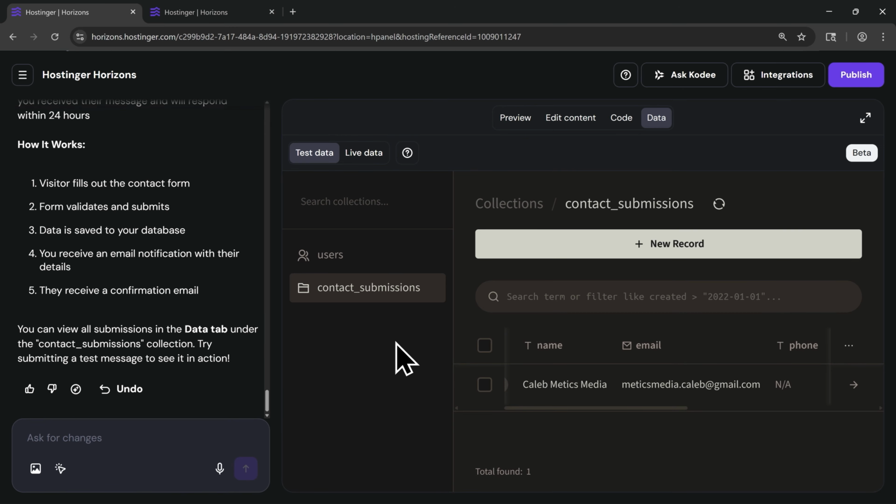This is a really helpful feature because Horizons isn't just building the front end of your project, it's also able to handle the back end. This built-in backend will be able to support things like storing user accounts, authentication, contact form submissions, and even automated emails if your project needs that later on.